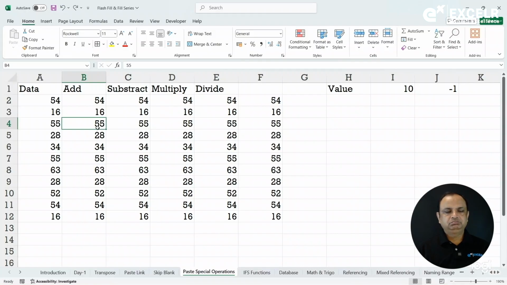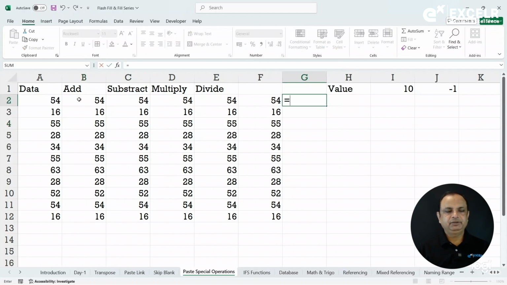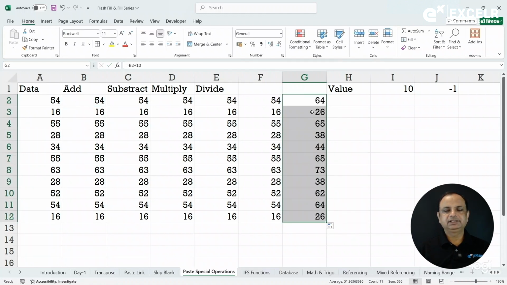I want to add 10 to every number in column B. You can say it's very simple. We can go to a cell where we want to do this operation, type 10, and press enter. Once you do that, you can double click on this. You can see all data is added with 10.